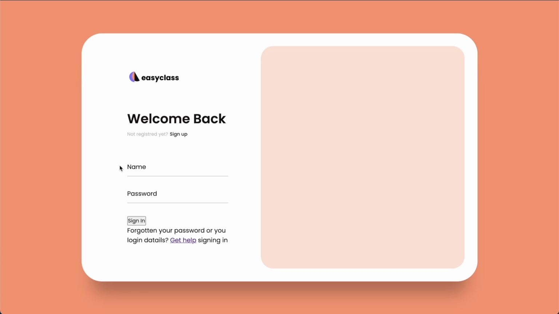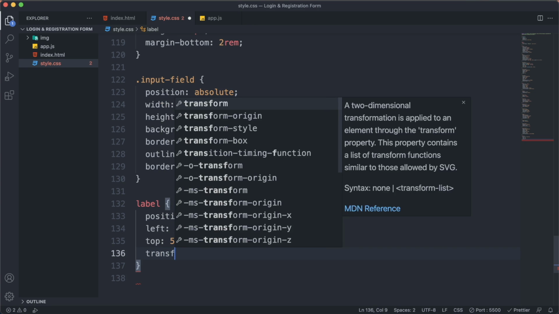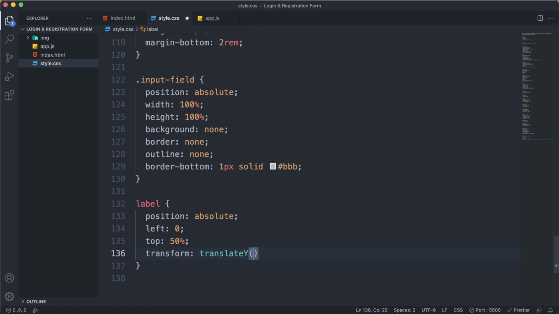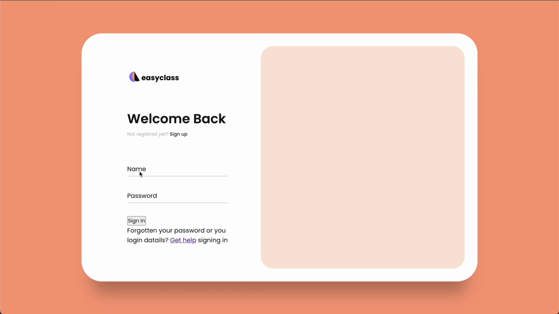So as you can see, the labels are not perfectly centered in the vertical axis. So to fix that, we need first to add here left 0 to make sure that our labels will be attached to the left edge of our inputs. Then we can say top 50% to move them 50% from the top edge, and then translate them backwards by half of their height, which means now they're gonna be perfectly centered in the vertical axis.